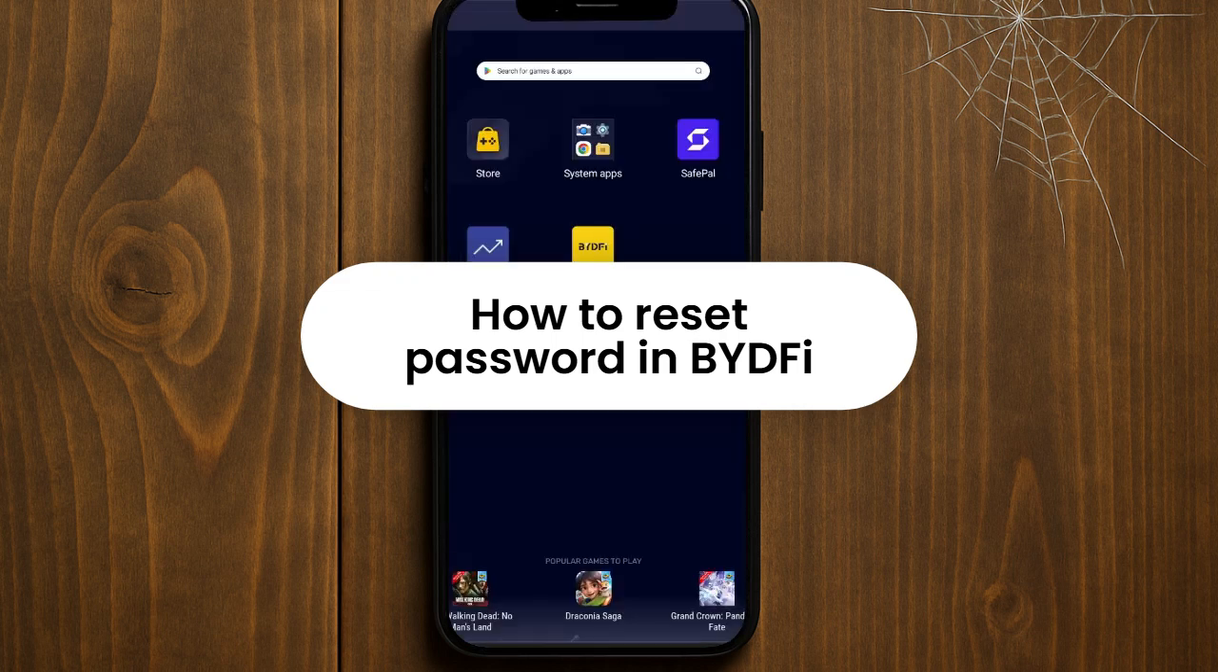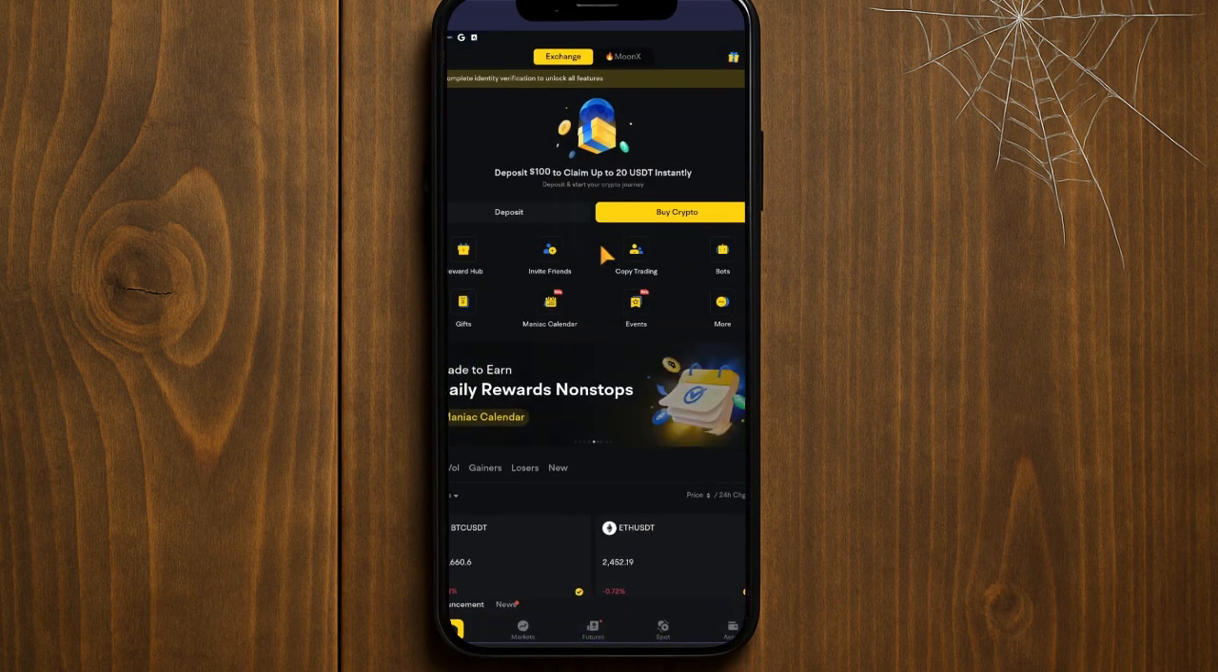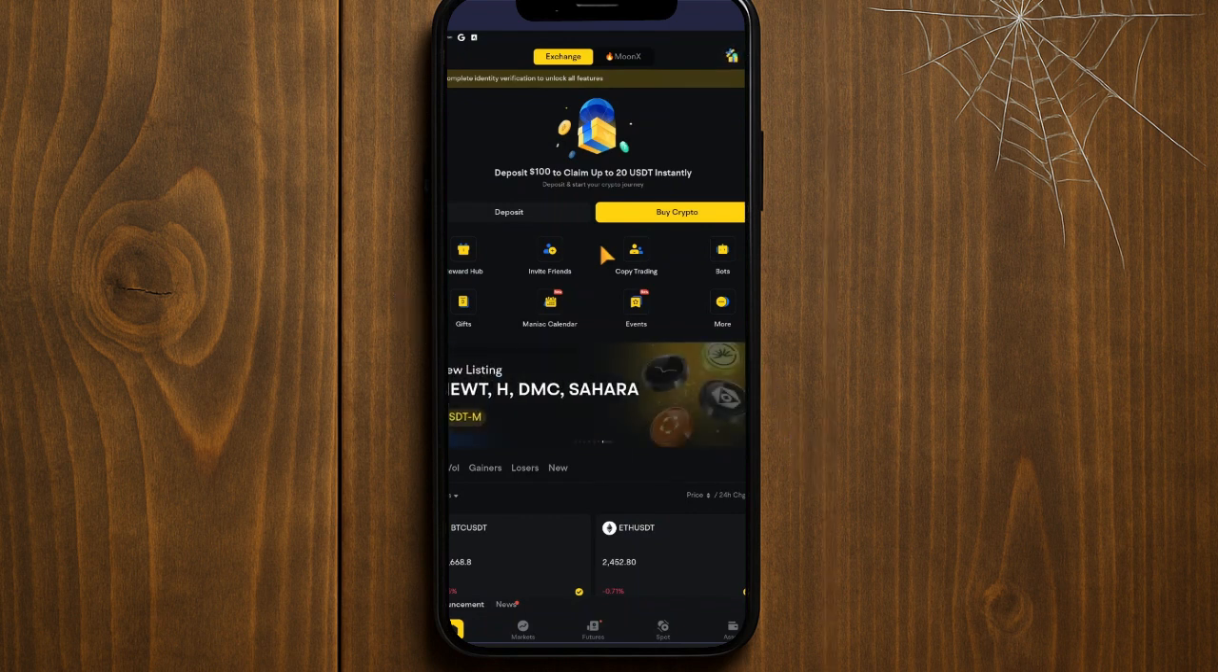How to reset password on BYDFi application. If you forgot your BYDFi password, open the application and tap Login. Below the login fields, tap Forgot Password, then choose whether you registered with your email or phone number.